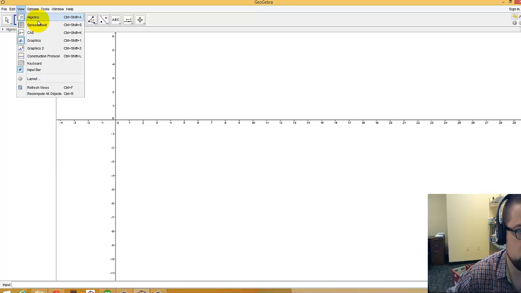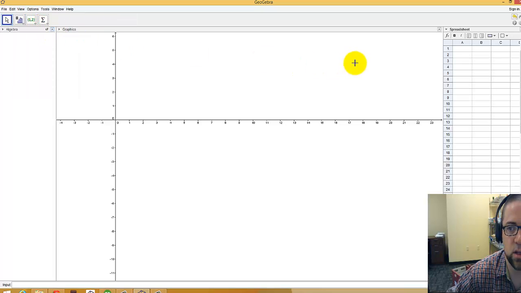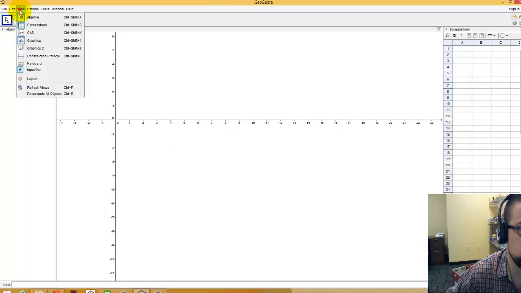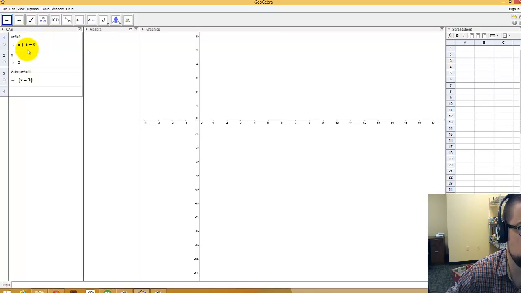View. So this is kind of something that's important, that you have these different views. Typically you start with the algebra view and the graphics view open, but a spreadsheet view is also another one that I like to have open as well. And then there's also the CAS, which is an algebra solve system. So if you put something like this, solve x plus 6 equals 9, it will just spit out an answer.